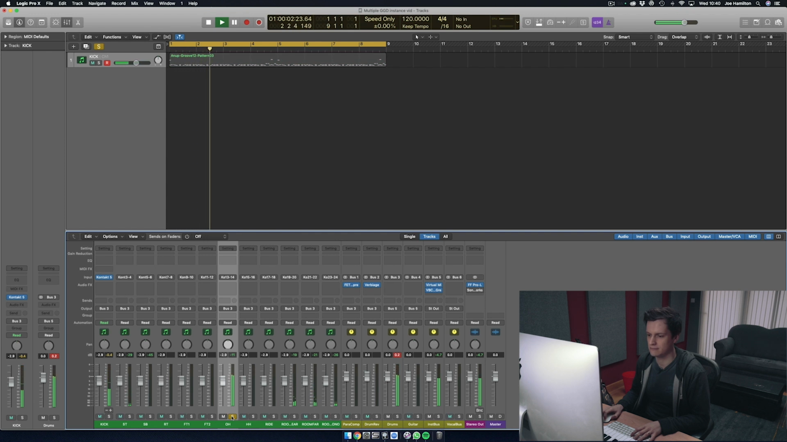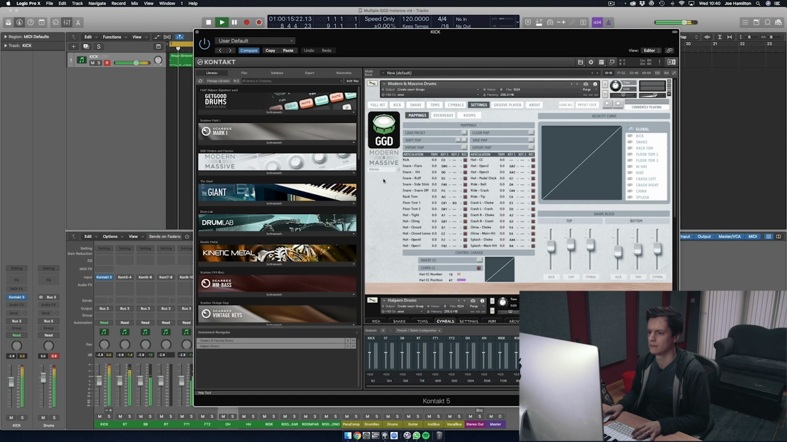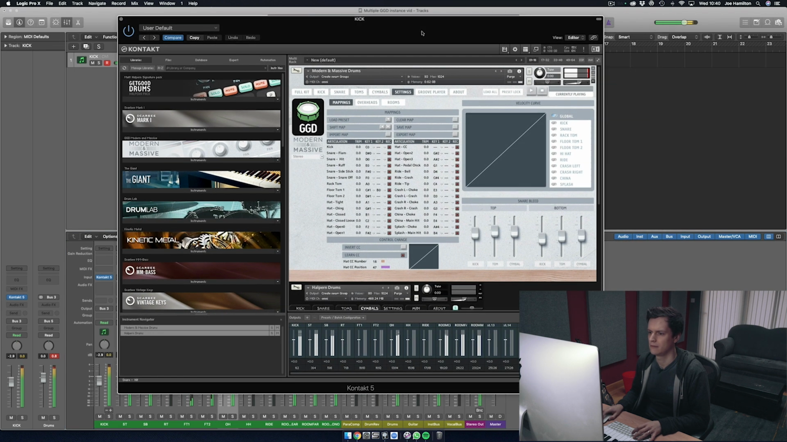And there she is. There's my stack. Let's just check it's coming through the rooms. We're good to go, baby. So that's basically it. It's that simple.